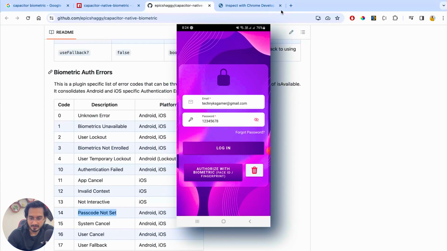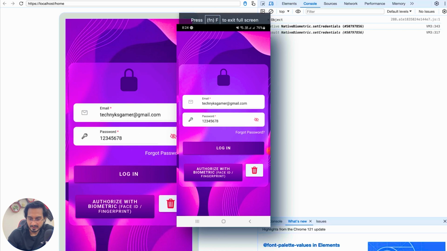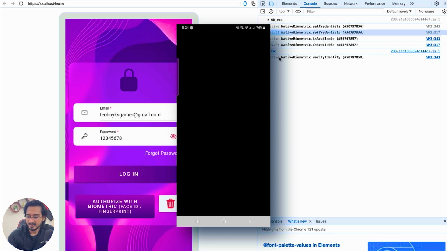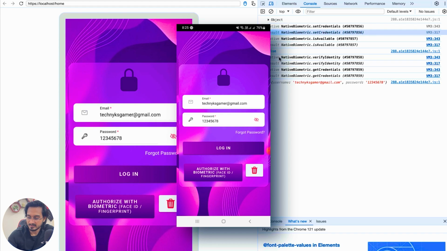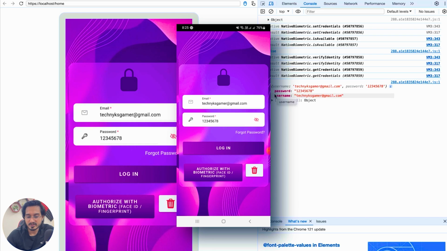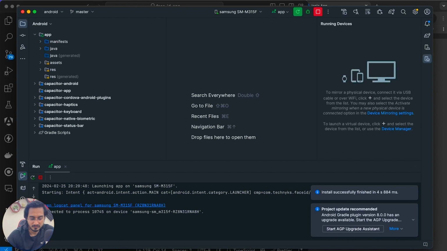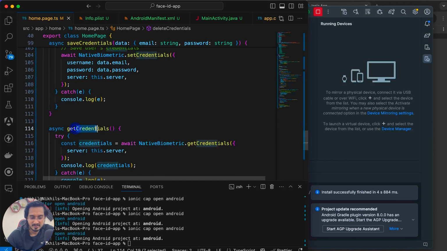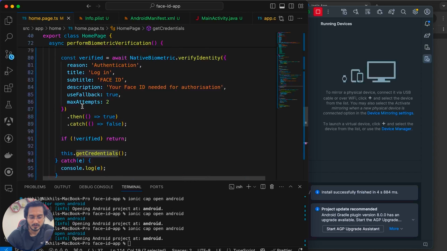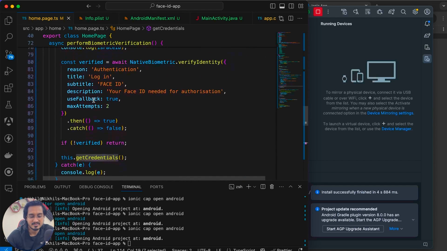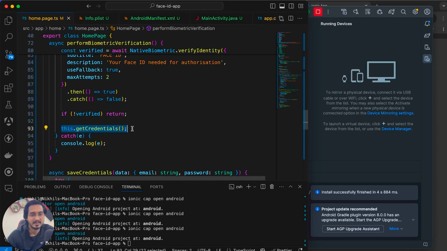In order to check that, I'll again go for inspect here, and this time we see that set credentials is working. Now the authorization part is left, so I'll click on authorize with biometrics, and I'm getting an option for fingerprint. It's done, and you see here I'm getting back the password and the username in this particular way, because in our code, let me just show you, we are passing the get credentials along with our biometrics one.